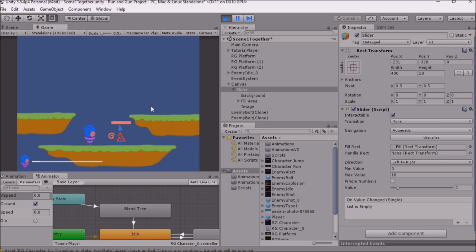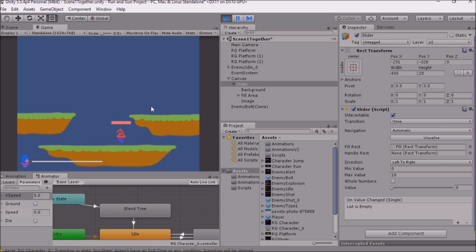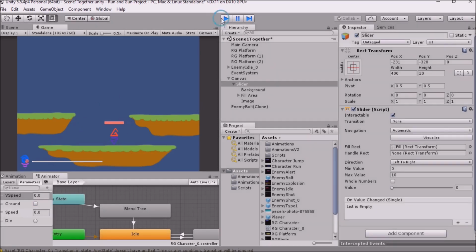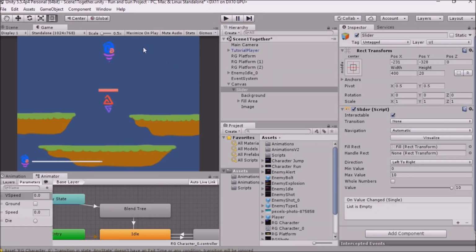Okay, so we can see our player taking damage right now, and once we're at 0, there we go, our player blows up, and that's him, he's gone. But the game still continues, which is something we're going to be working on in the future.